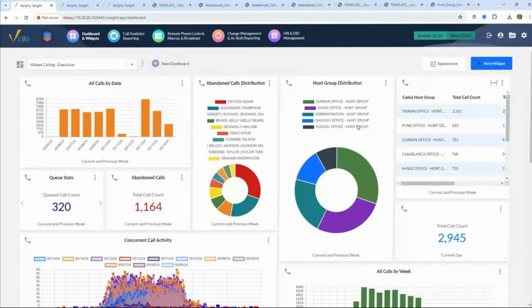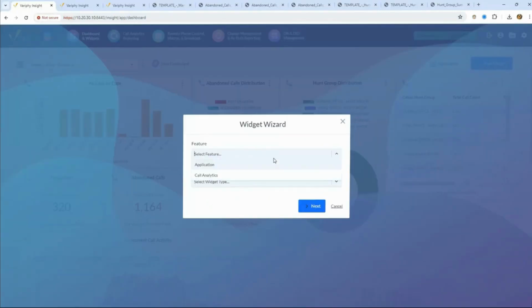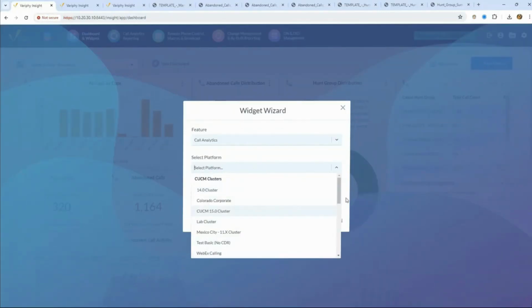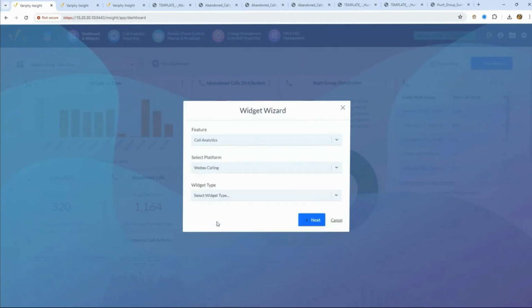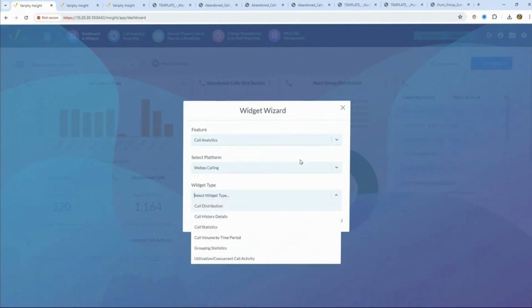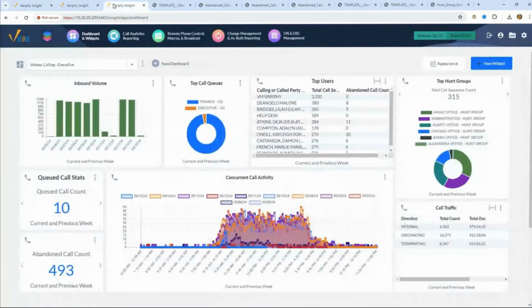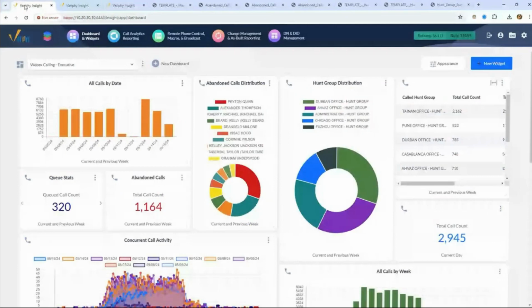So when looking for color or graphs or something that's easy to build out on the Webex side, the one widget I always avoid is the call history details. You can definitely take a look at it. It just shows you a call by call breakdown of all the information. If they want to see the last 10 abandoned calls or the last 10 calls to a hunt group, certainly go with it. But I didn't use it here.